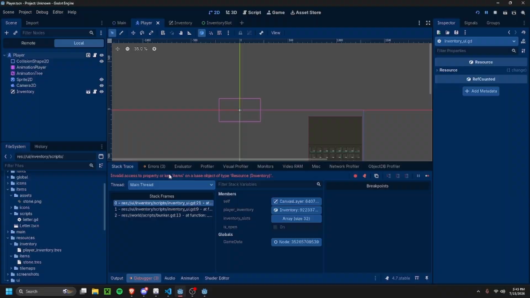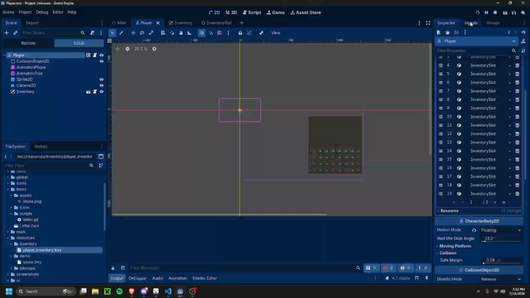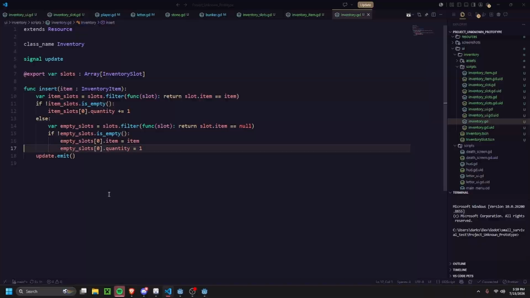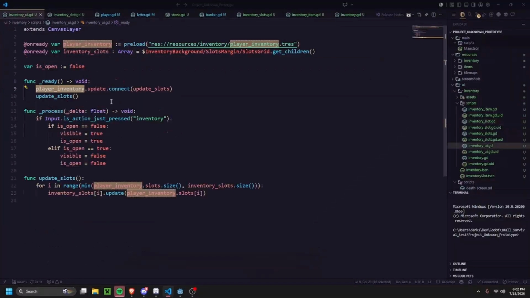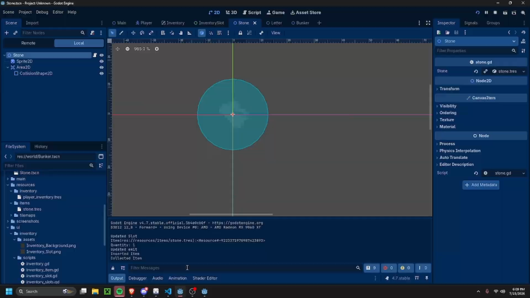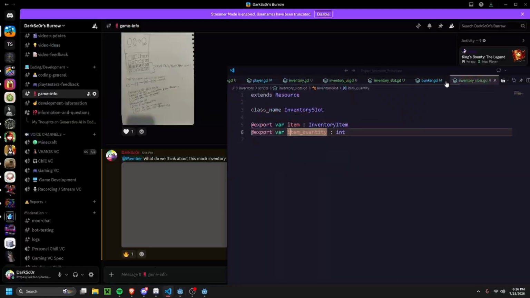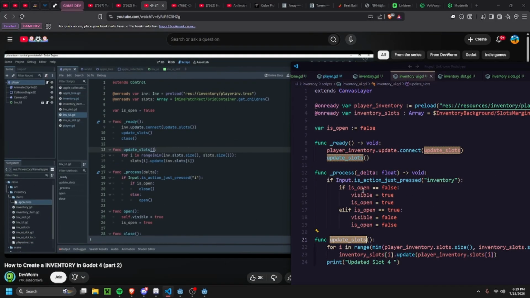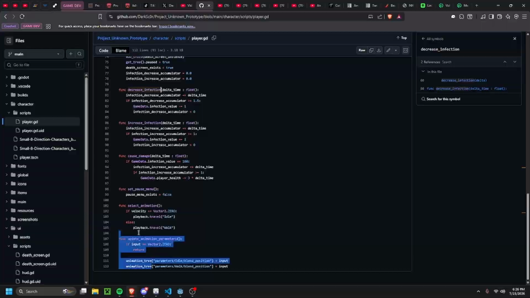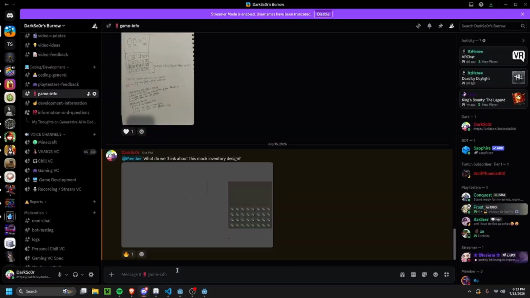Our second one is inventory slot. This has an item which is of the type inventory item, so it's of our resource type, and it also has an item quantity, so we know how many of that item we have in each slot. Throughout our code, we have more stuff, but there's one more resource, and I'll get into the code of it during the rest of it. It has slots, which is an array of our inventory slot type.